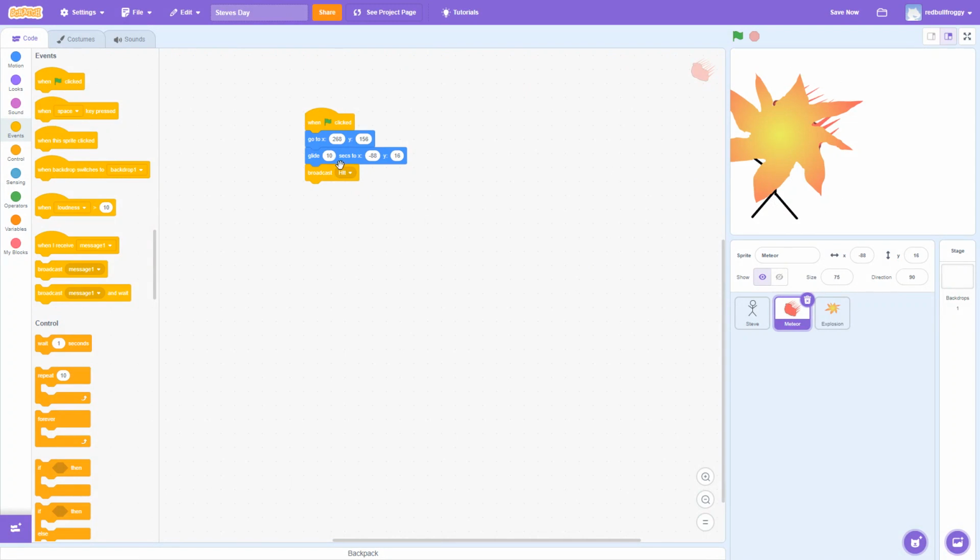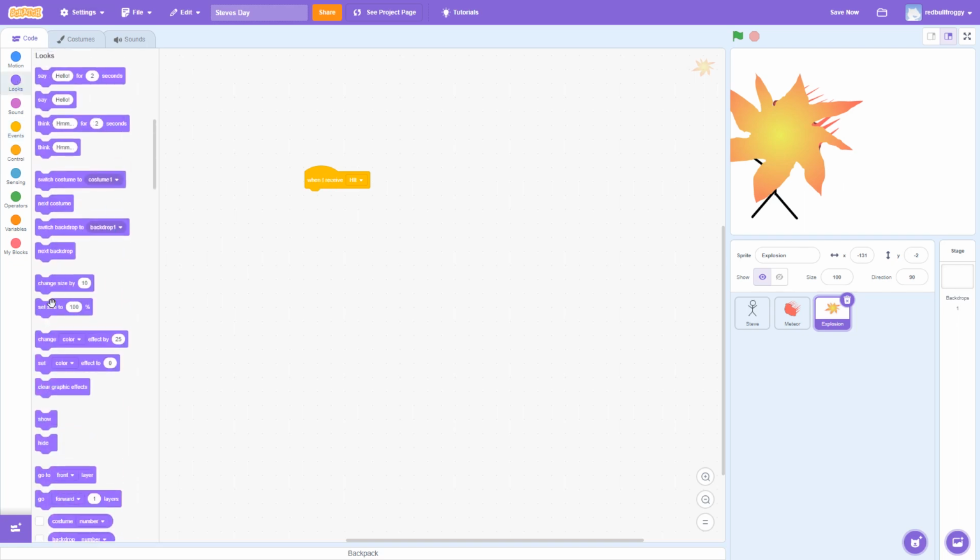So the hit broadcast is going to do a bunch of things all at once. Let's start with the first one. The first one, we're going to go back to our explosion. Remember, if you see it in this upper right-hand corner of your code block, it means you're on the right sprite. So my explosion, when I receive hit, that's what I care about, right? When I receive hit, I'm going to start my explosion really small. To do that, I'm going to go to looks, and I'm going to set my size to a really small size, literally 10%.